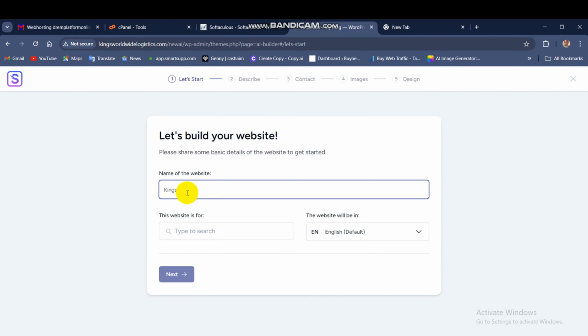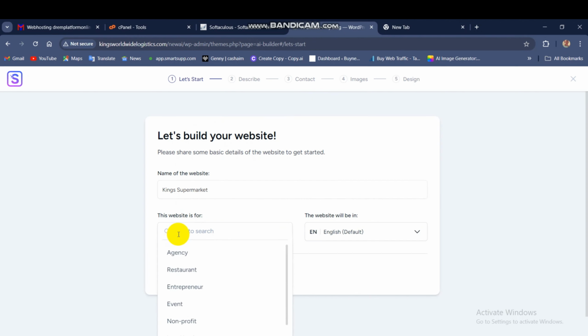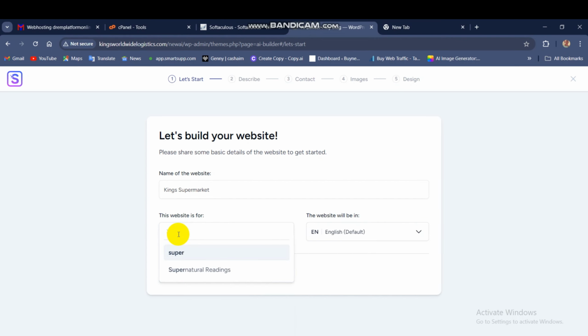So we are going to be putting up what we want, like the name of the website, the purpose of the website and what we're using the website for. So I'm going to be building an e-commerce website with my AI. I'm going to be naming it King Supermarket. So I will name the specificity of my website. It's mainly for supermarket. So I'm going to be writing supermarket and wait for it to bring it out.